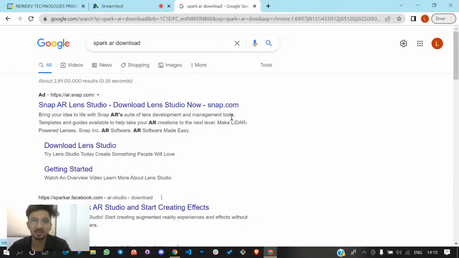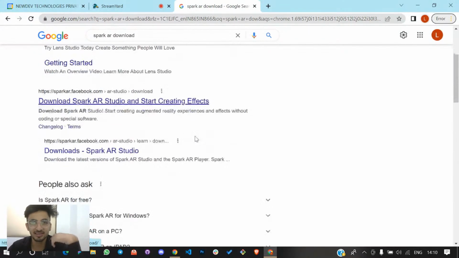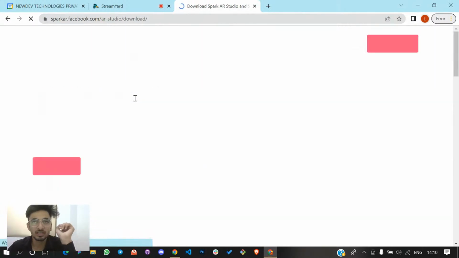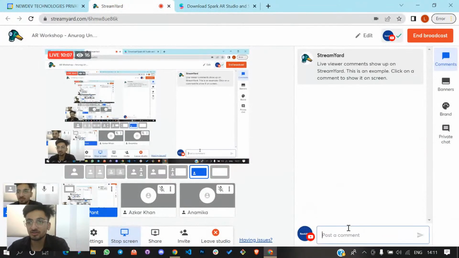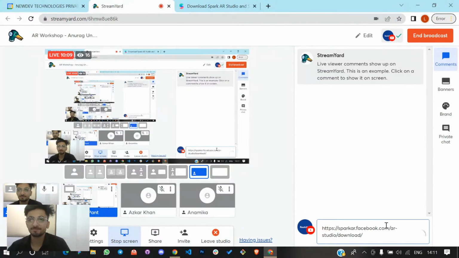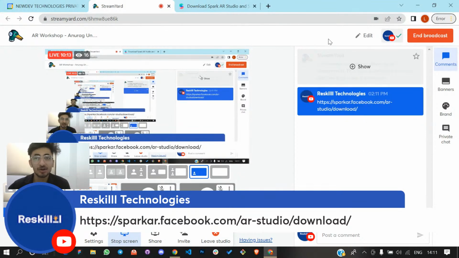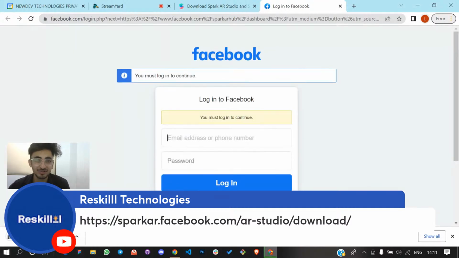As soon as you click on the Spark AR download, you will get this link, sparkar.facebook.com. Click on it and you will see a screen like this. Let me share this with you too. This is the link where you can download Spark AR. Just click on the download option and it will automatically download for you. You will see over here it's downloading for me.